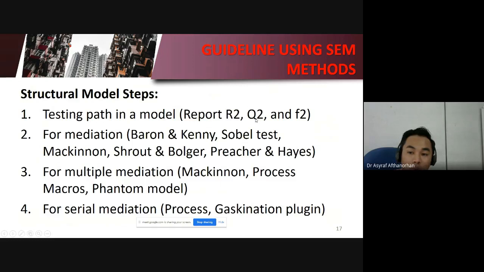But the Q2 and F2 are only available in PLS-SEM. But for CB-SEM, just report the R square or coefficient of determination to test the hypothesis.